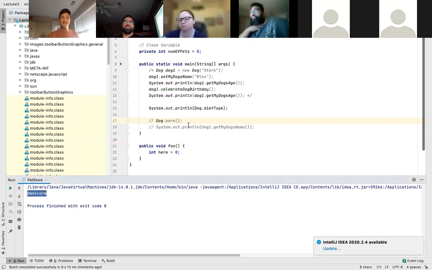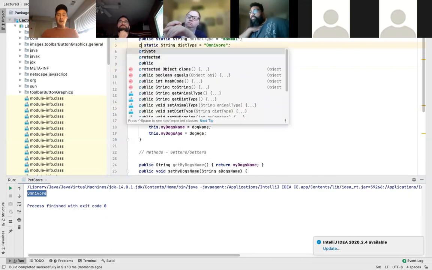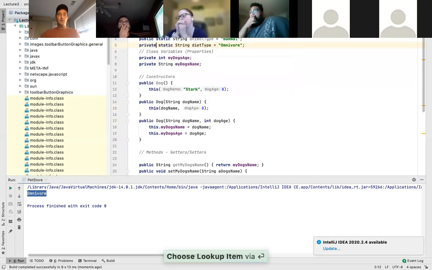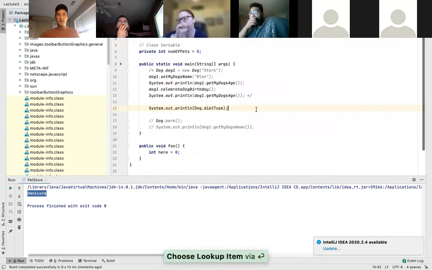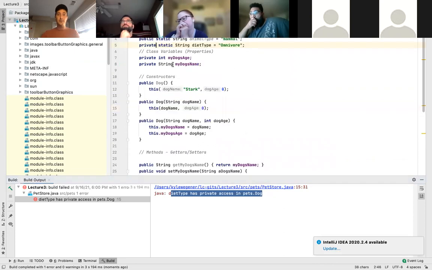So we're able to access that. If we try to access it through a dog instance, technically we can, but that is not the proper way of doing that, and you'll get a warning. You want to access those static variables directly on the class name itself. One thing I want to show you is that this is only accessible because we said public. If we say private for this and we go back, you're going to get an issue here. We see that diet type has private access in pets.Dog, so we're not able to access that. So that's why we're able to do it.